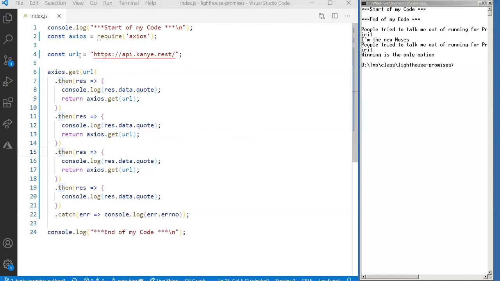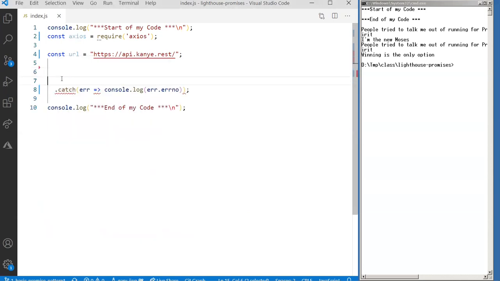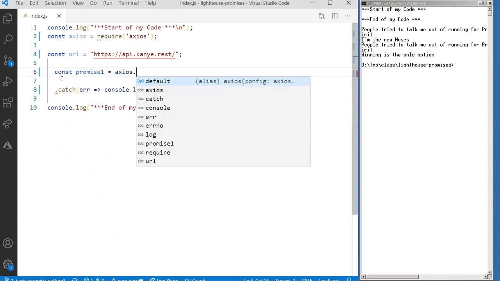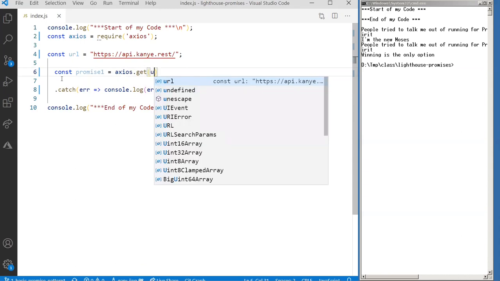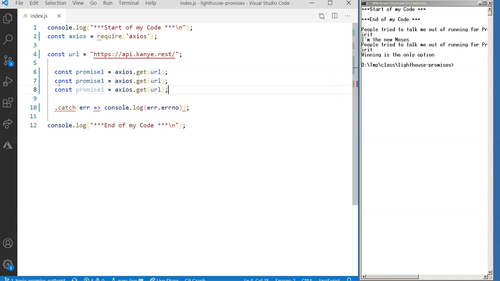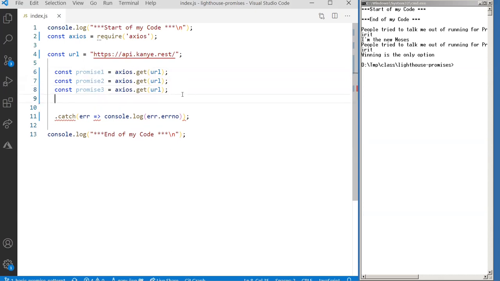So let's try this. Instead of having one promise, let's clean this up. We'll actually remove this. I'll leave my catch because that's kind of useful. I'm going to call a bunch of promises instead. So I'll make some variables. Const promise1 equals my Axios.get. I'll call the same URL. I'll change it a bit too. I'll do 3 promises, 1, 2, and 3. And I'm going to use the promise.all. And a promise.all, as you probably remember, executes, well, all. It runs all the promises all at once.